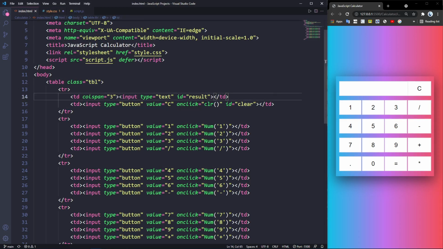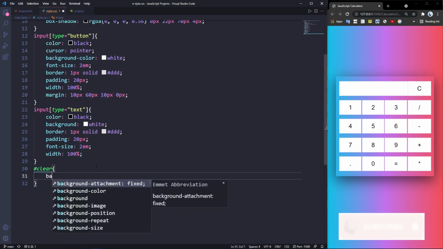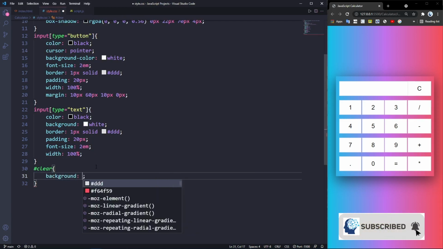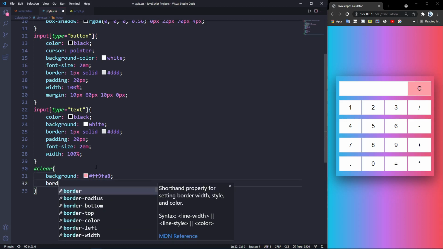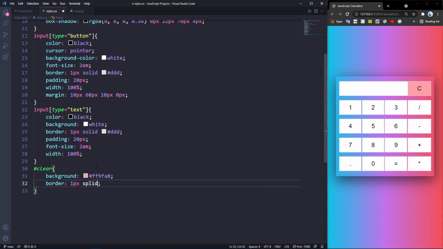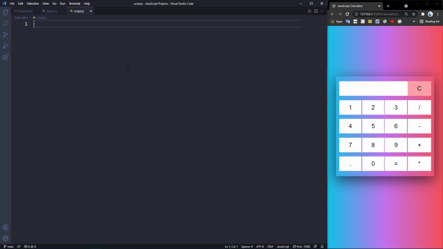Okay, the clear function. I'm gonna set the background to hashtag ff9fa8. Lastly, border 1 pixel solid, hashtag ff. Right, so we've done the styling part. We can go for the JavaScript part.